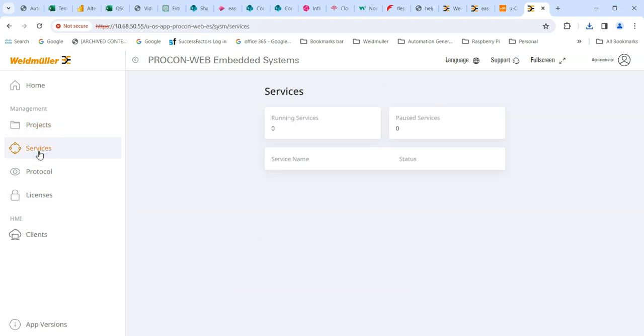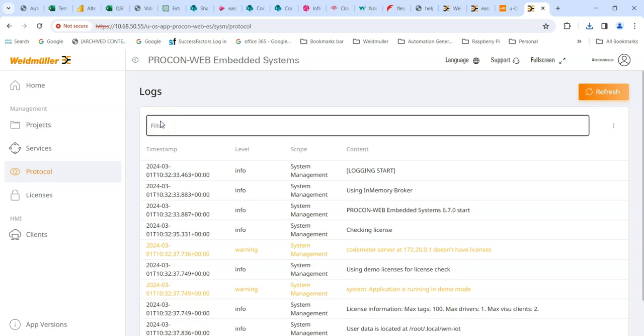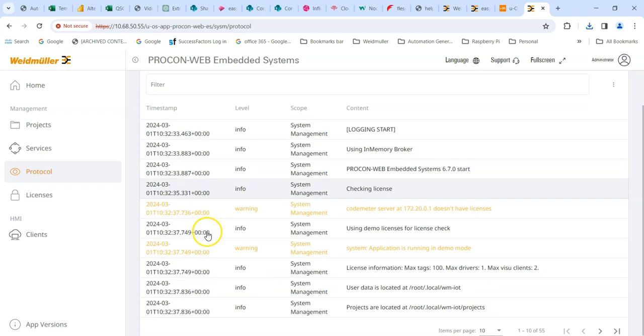Then you've got a services area. So at the moment it says we've got no services running. So it's a little bit misleading. It says protocol, it's actually a log of what's happening. So I'm getting a warning here. I don't actually have a license on my hardware, so that's why I'm getting this warning.